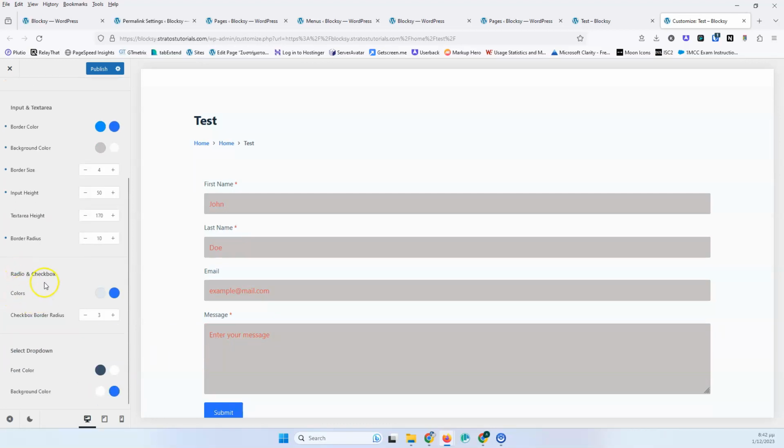Let's go then again to the colors. This is for the radio checkboxes. I don't have radio checkboxes and I'm not going to add those because the video will go for 2 hours and more. And you can change the colors, of course, and the active colors. You can change the border radius.